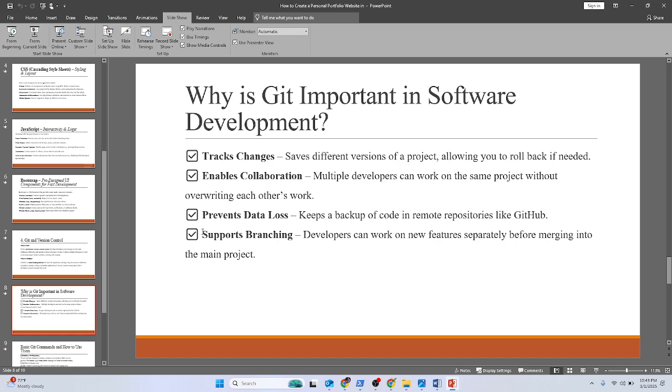Let's say you build a software and you're integrating a new feature into an existing app. Then the new feature introduces bugs, and there may be a need to revert back to the previous version as you try to figure out why the new feature is not working effectively. So that is of great importance. Then Git allows us to enable collaboration, where multiple developers can work on the same project without overwriting each other's work. Then preventing data loss. It keeps code in remote repositories like GitHub, so you cannot lose your code, especially when your computer crashes.